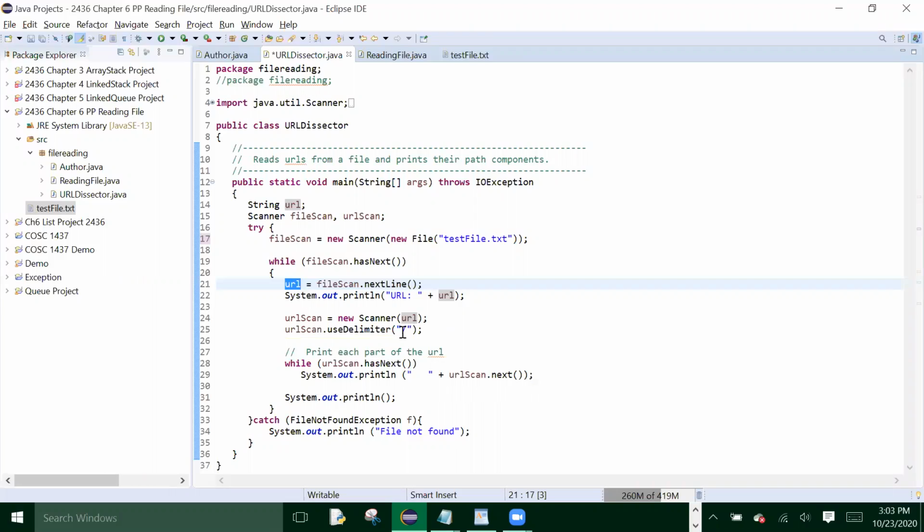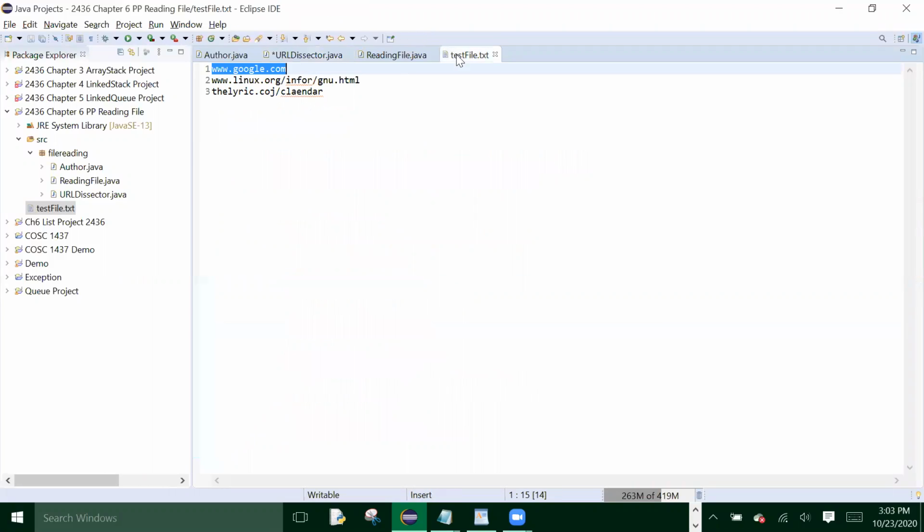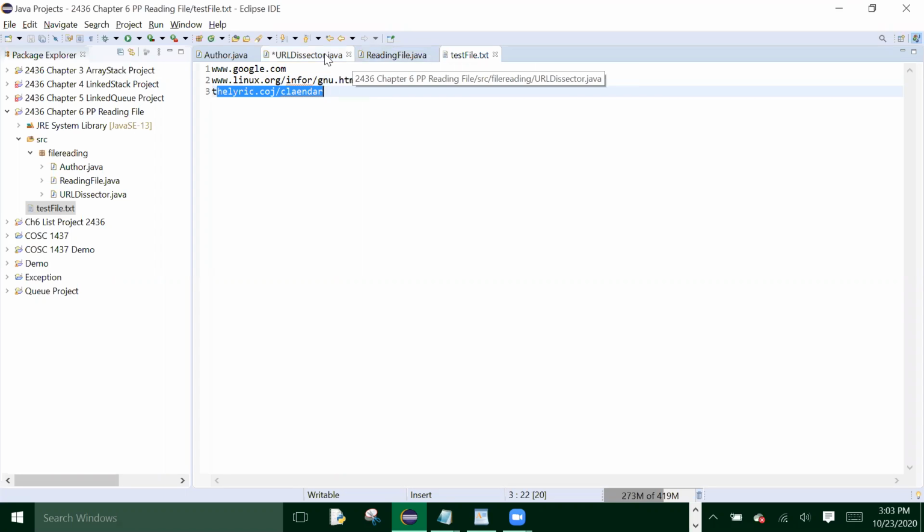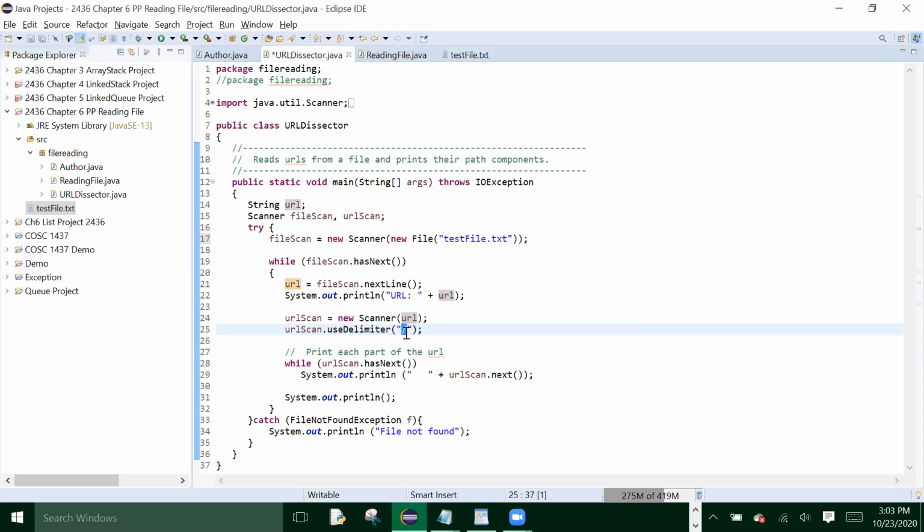And here, in this example, it's using this forward slash. If you look at this, the forward slash is the delimiter. So this doesn't have a forward slash, it's one token. And this one has two forward slashes, so it has three tokens. One, right, two, and three. So that's the three tokens. And this one has two tokens. So that's the delimiter, okay. And we use that to separate them. We set that up for this scanner.